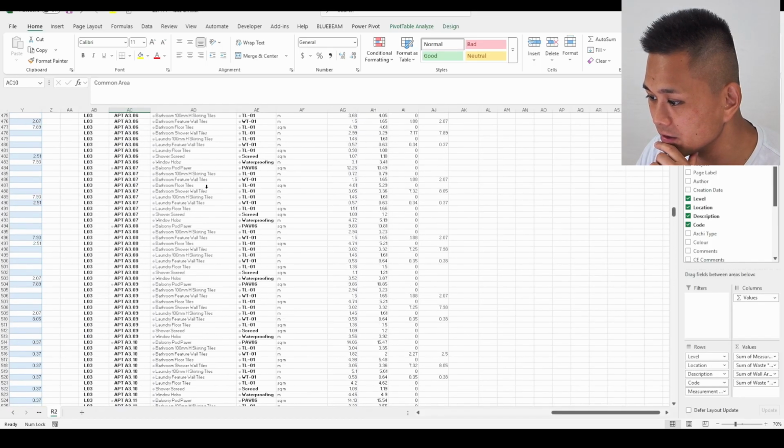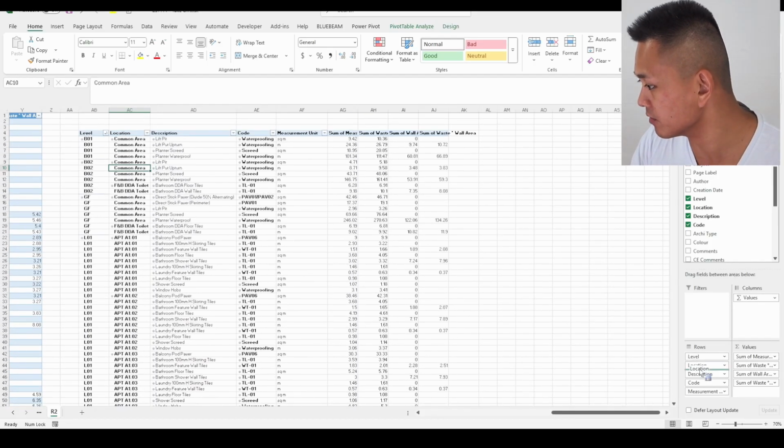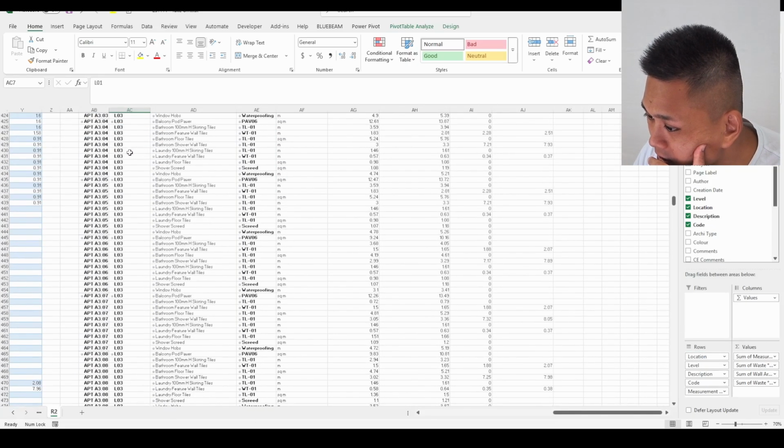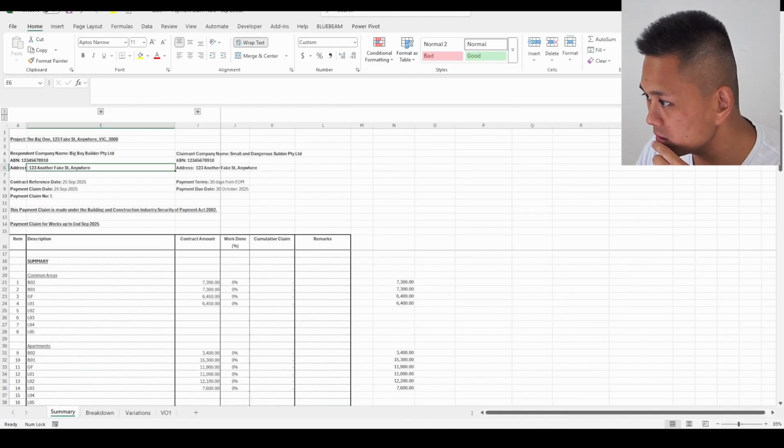Maybe I want the common areas separated out. So to get the common areas, I'm going to put my location above my level here. Right, so location above like that. So we're going to do the common area first. So common area, we're going to grab this document.